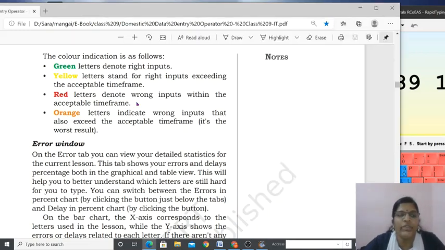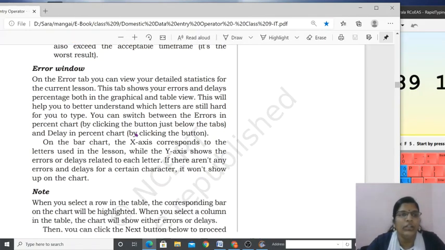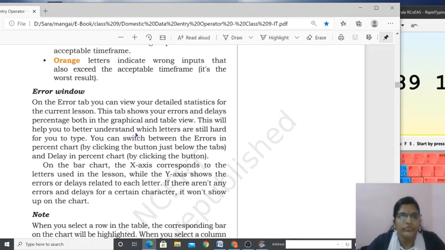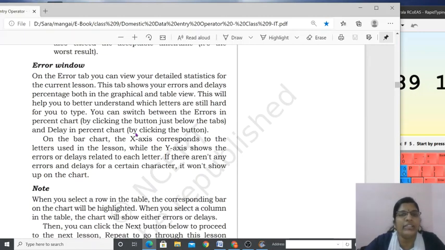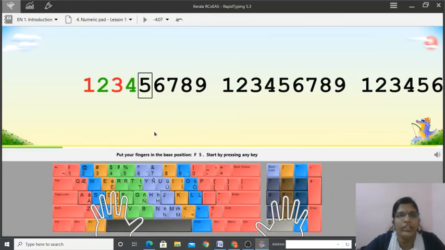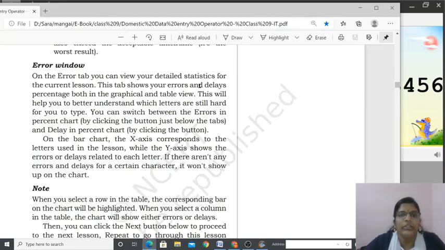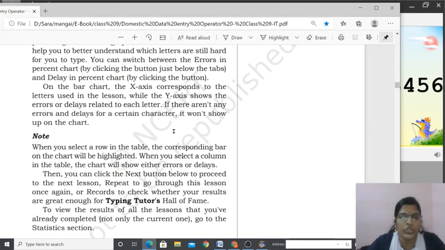Alright, and we have already seen about the error window. In the error window you can see the detailed statistics of the current lesson. Okay, so let me take the editor. So here we are in the lesson, right? When we go to the lesson, after completing these particular numbers, when we get the statistics, you will get detailed statistics of whatever errors we have made. Okay, so I have already shown that.